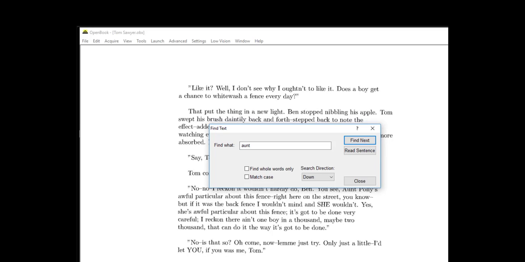If I wish to read the context that is in, Read sentence. Ben, I'd like to. Honest to Jim, but Aunt Polly well. Jim wanted to do it, but she wouldn't let.